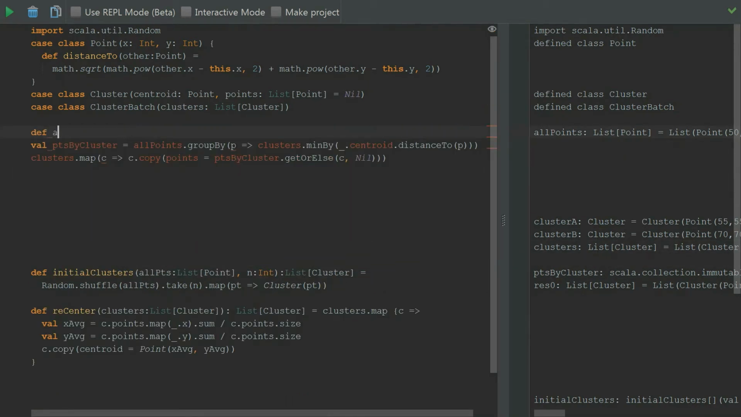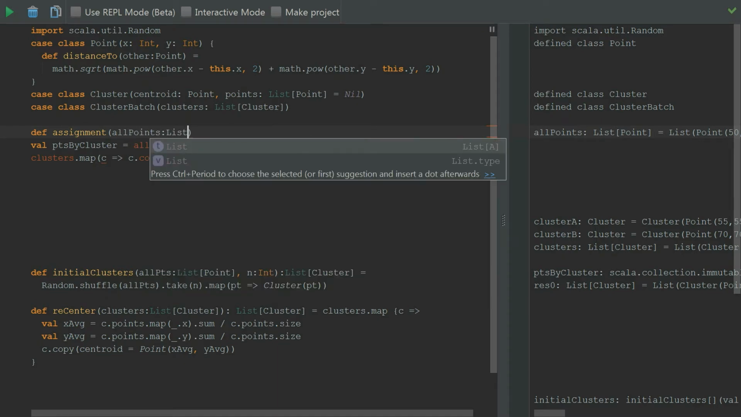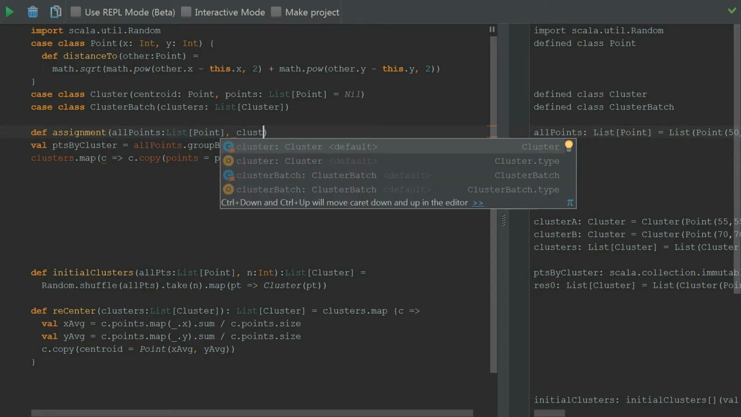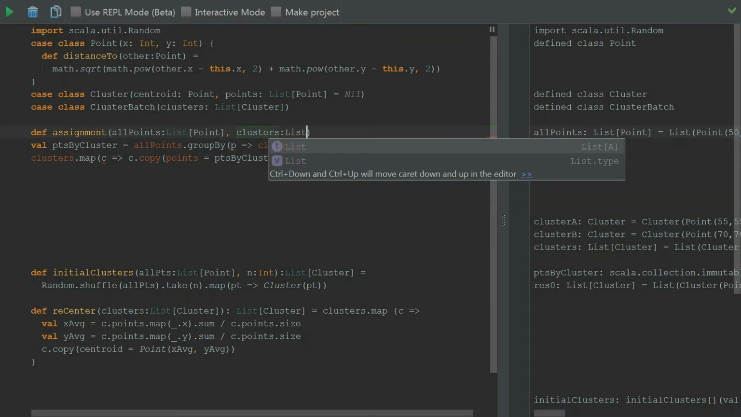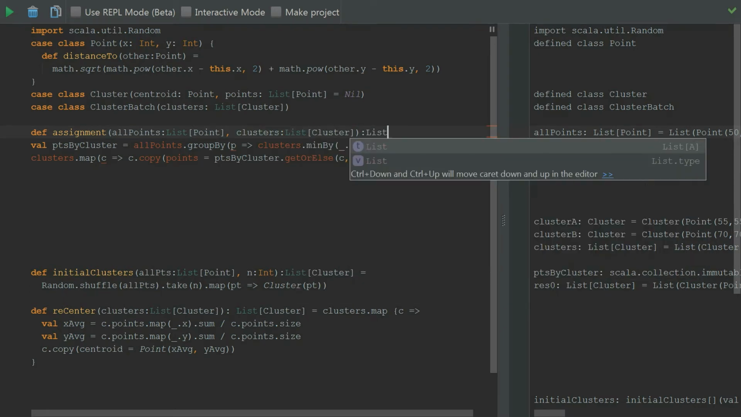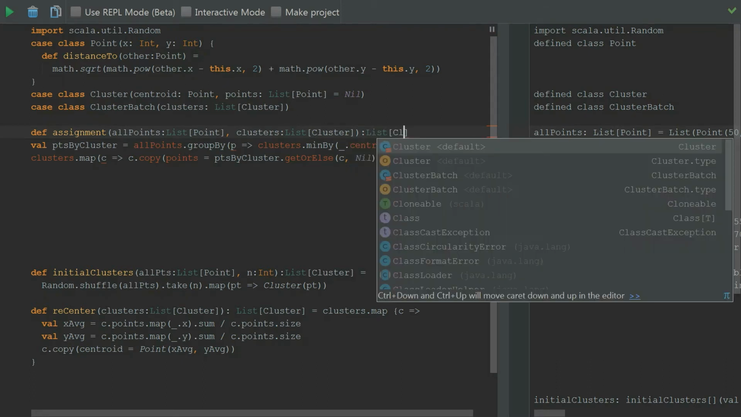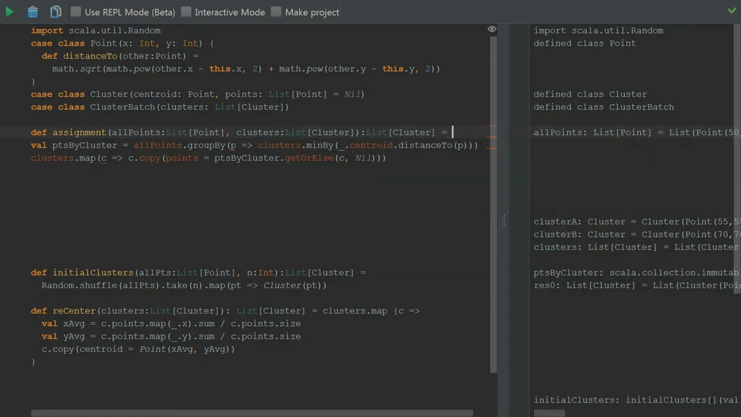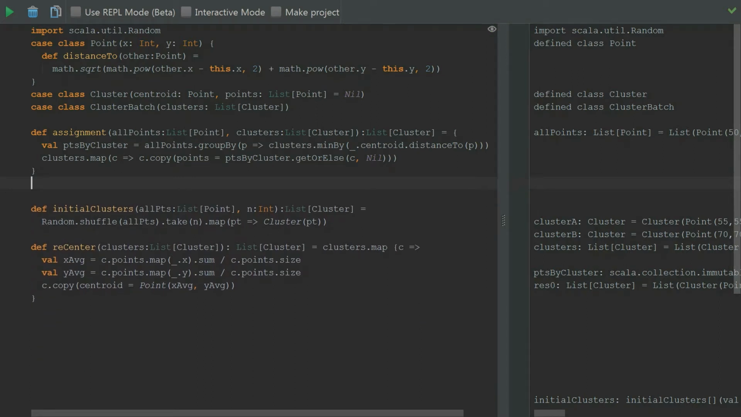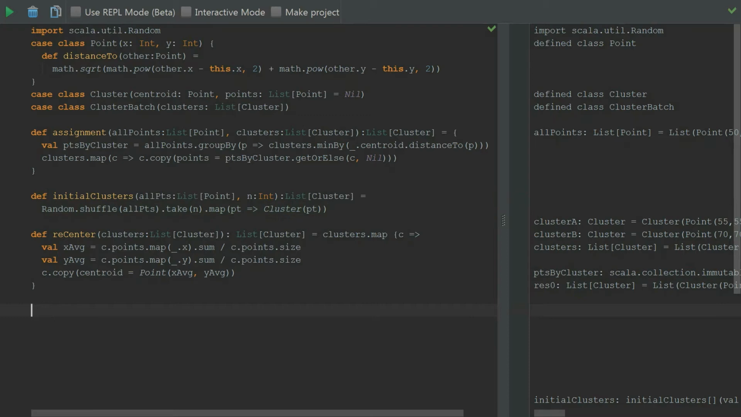We call it, I think I call it assignment, yep. It accepts all the points that we have to deal with, and the current list of clusters. And it returns the modified list of clusters, the ones that were assigned with the points. We're just wrapping it around the function here. That's all we're doing. That's it. Deleting the lines. Those are the 3 steps that our algorithm needs.